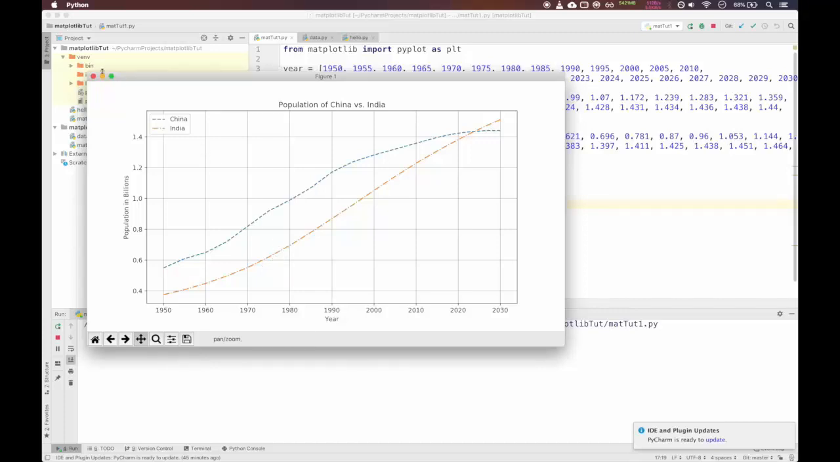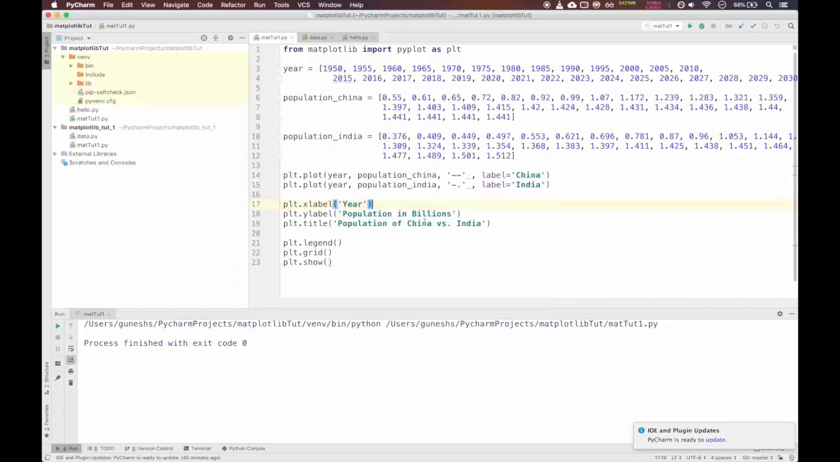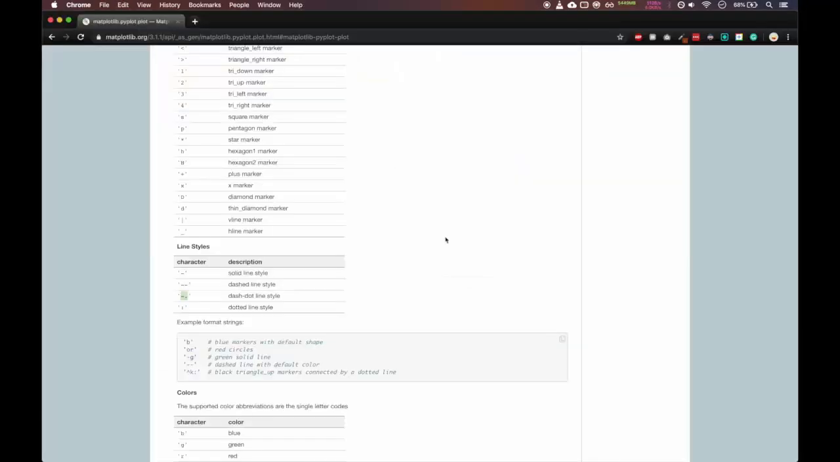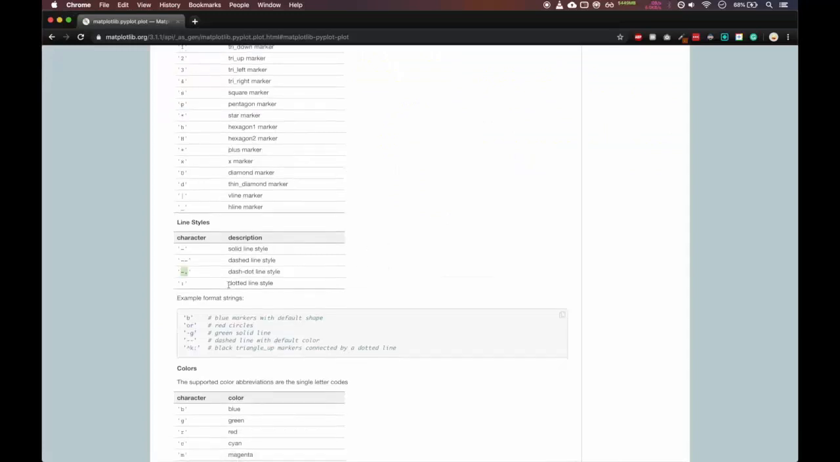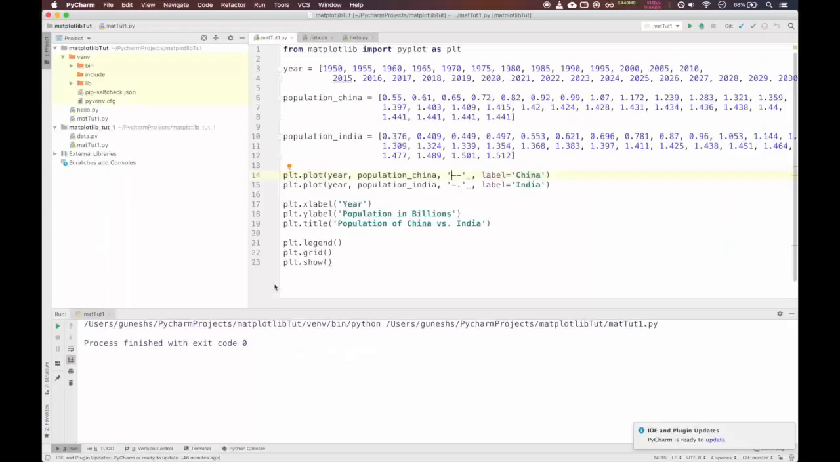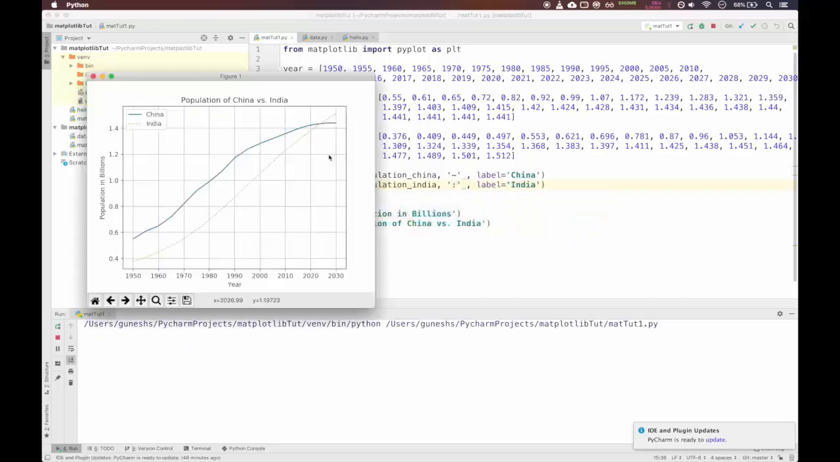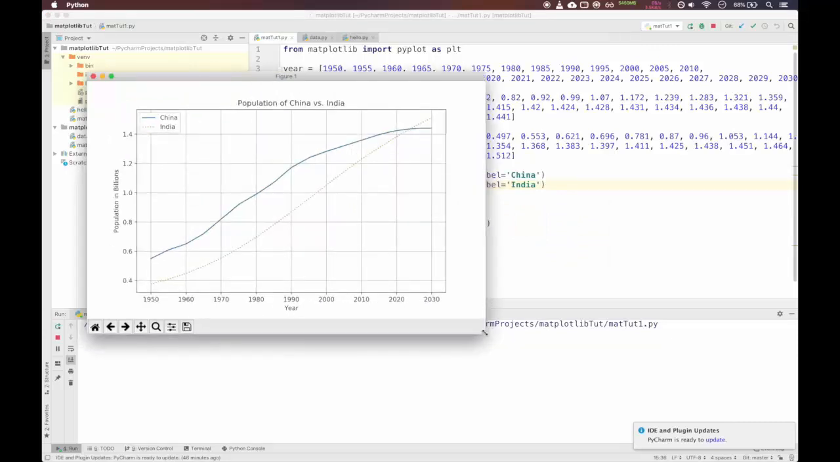And we have one more format, which is colon, in which the dotted line style is included. We'll make China the default format, that is solid line, and for India we'll make it colon. So this will print the dotted line. Here you can see China is now solid, and for India we have dotted.